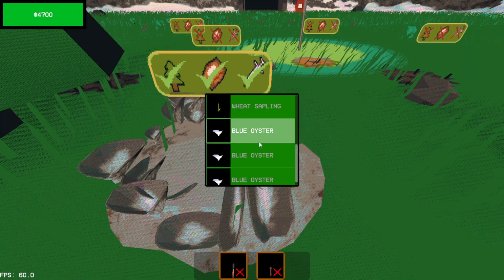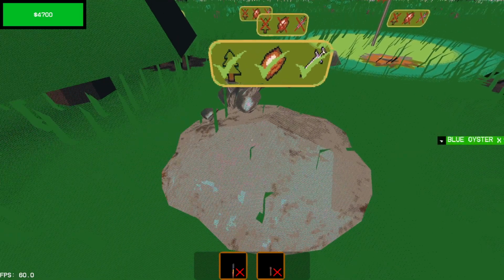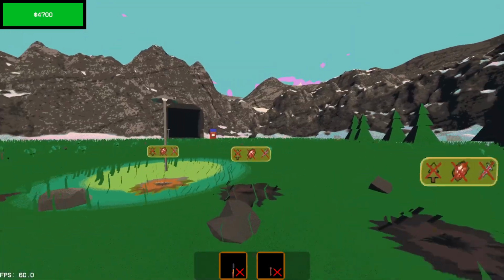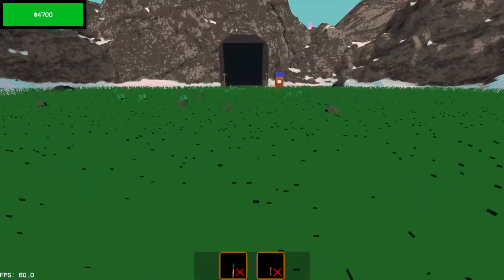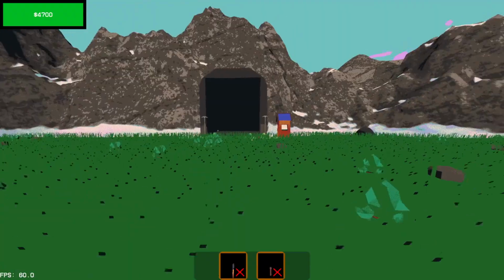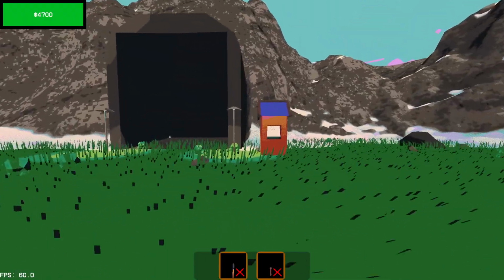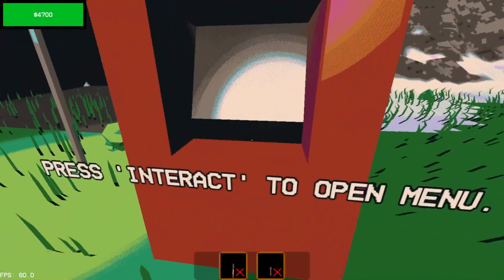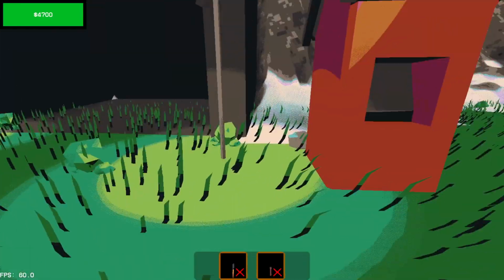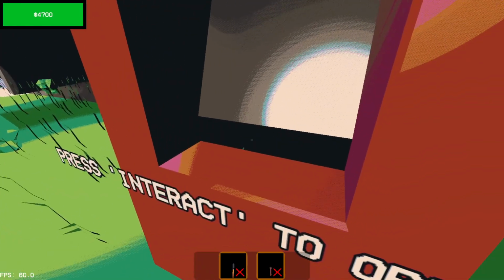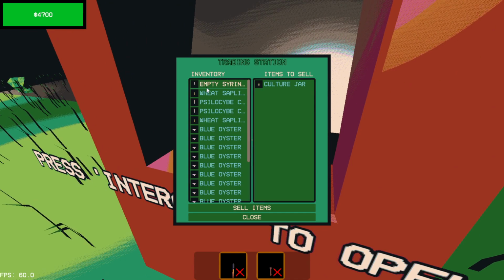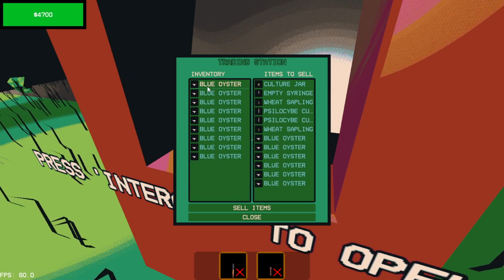But you can't use this one, so let's just go grab a few of these, and I'll show you how you make money in this game. In order to make money, you can sell the mushrooms at this kiosk here. I might change this in the future to where there's a truck or something. Right now, there's just this little kiosk here. We can sell everything that we have in our inventory.